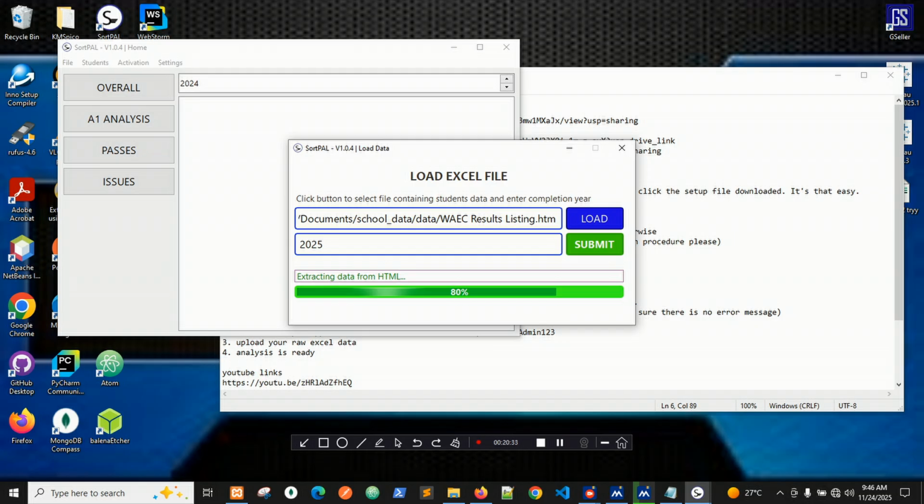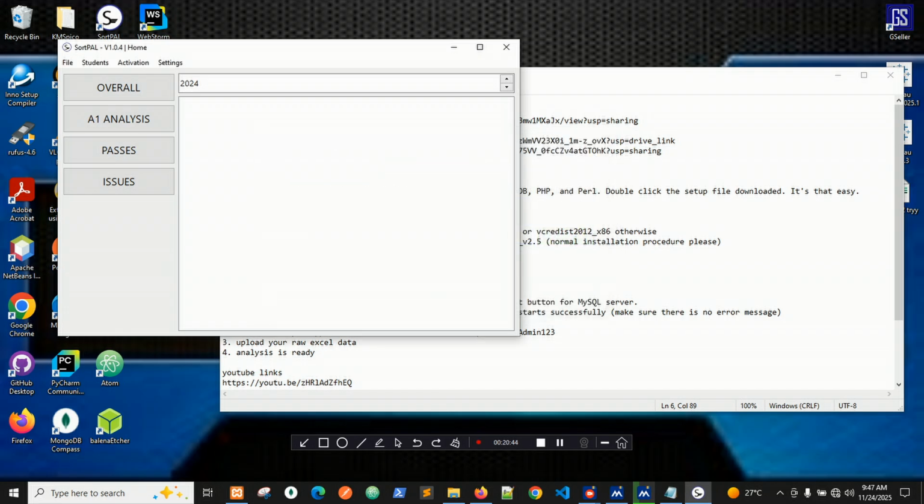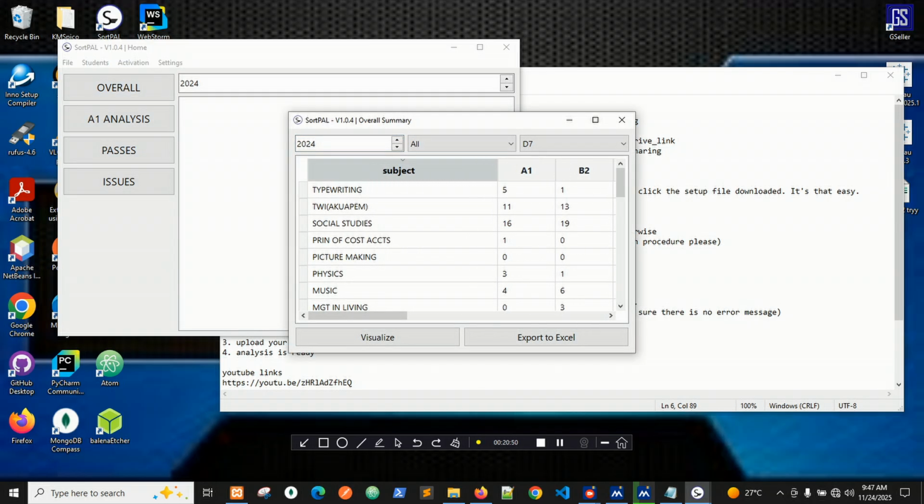To extract all data, and then it will notify you that, very good, file processing completed successfully. That means that the data has been extracted. So that is it. That's all you need to do.